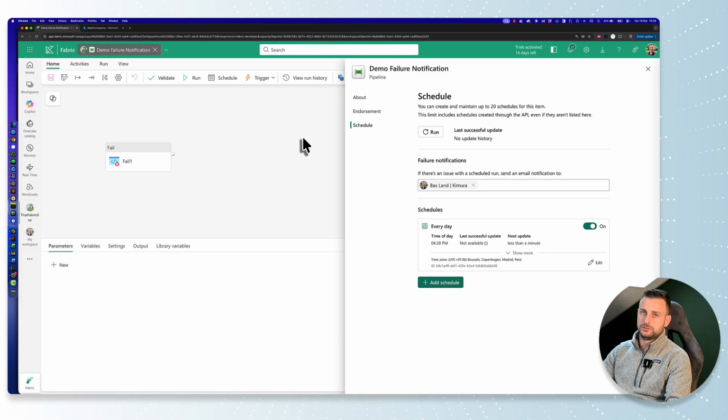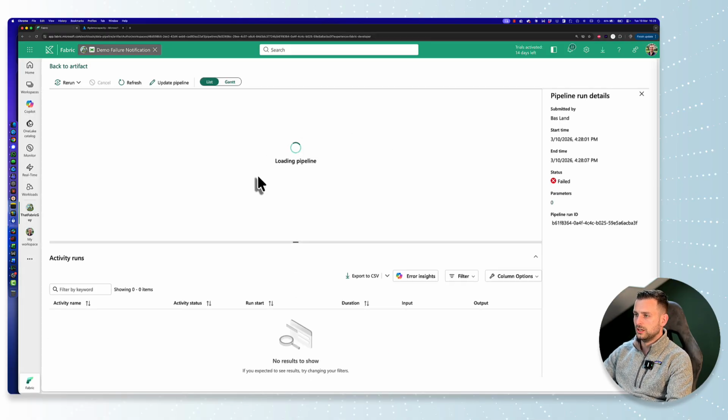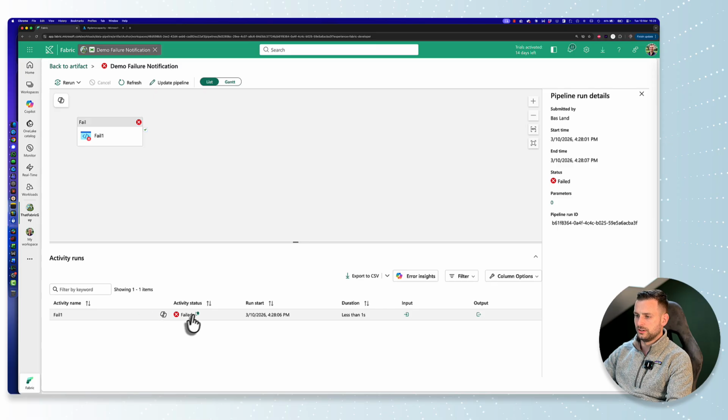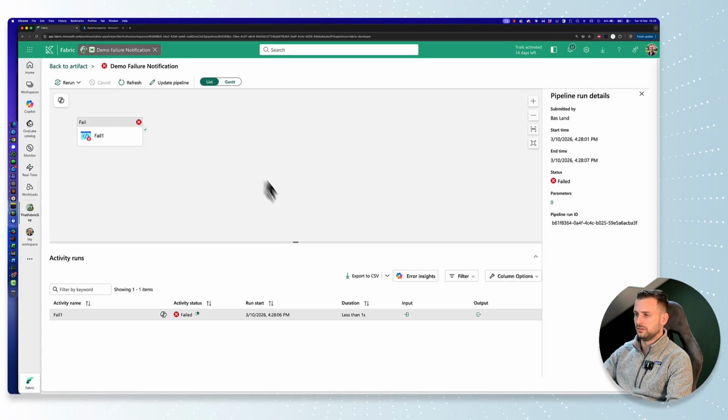Okay, so the pipeline should have run by now. So let's look at the run history. We see that the pipeline has run indeed at 4:28, and the status is failed, and it should have failed. So that's actually quite cool. Also going into the failure, we can see that the failure code is 500, user configuration issue, and failure by default is the message that we're getting. So we see that this message is indeed the one that is failing.